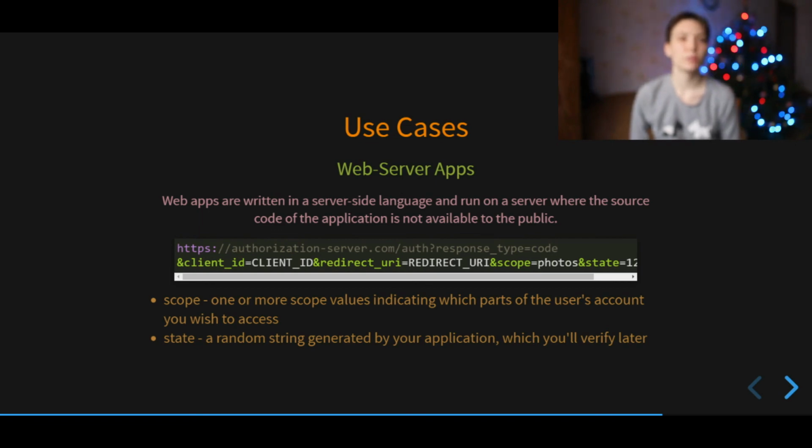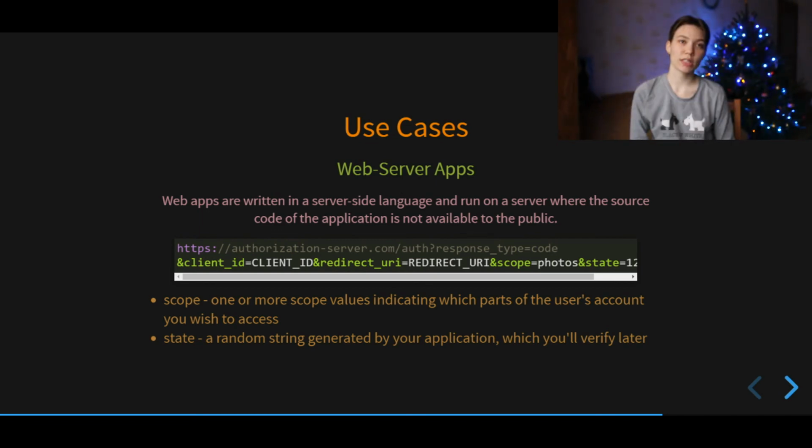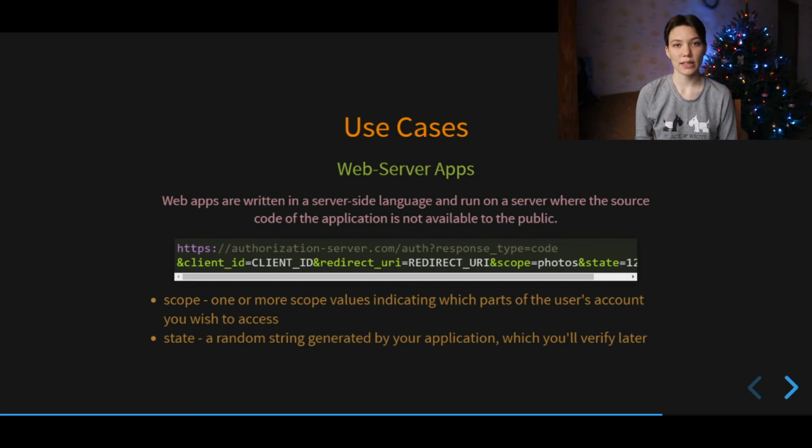Now a little bit about use cases. The first use case is web server apps. Web apps are written in a server-side language and run on a server where the source code of the application is not available to the public. The link looks like that.